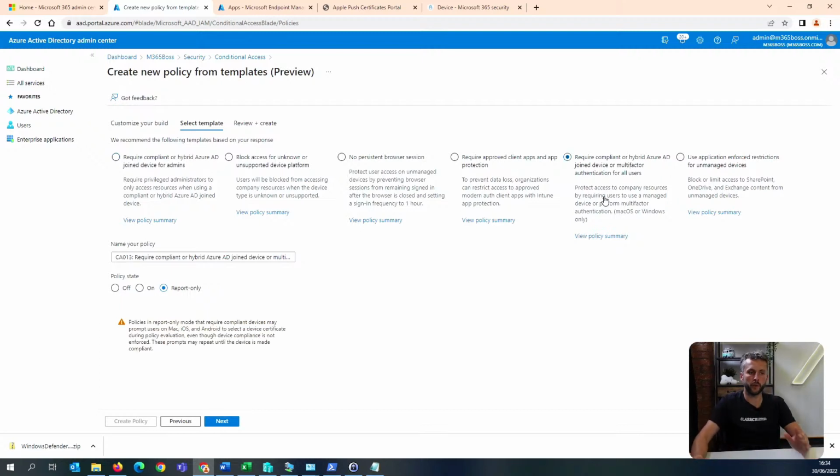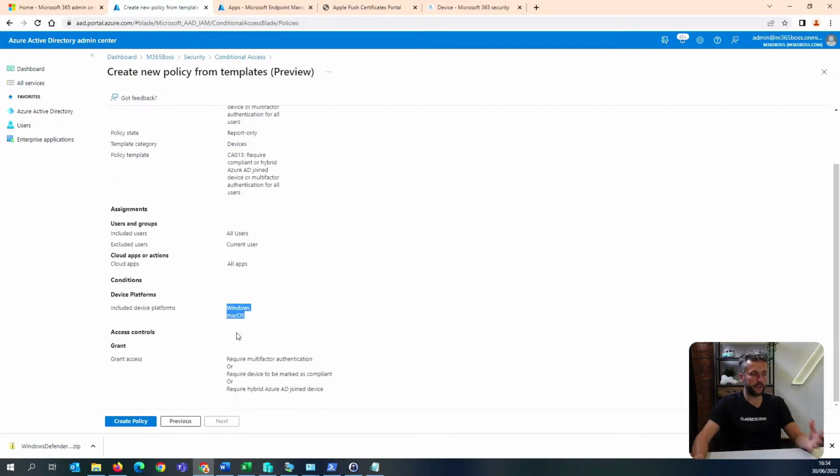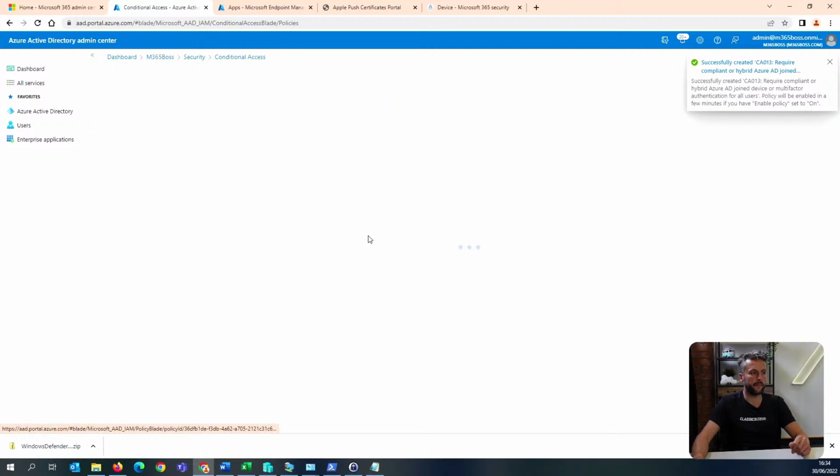We're going to tweak it because we're not doing it in hybrid. We'll just go next on here. You can see here it's default into macOS and Windows because that's one of their default templates. We're just going to create that policy. What we'll do, we'll quickly jump into this and just tweak that.